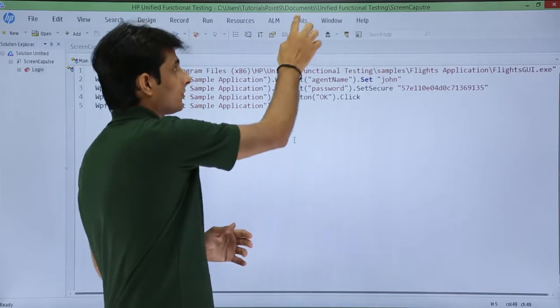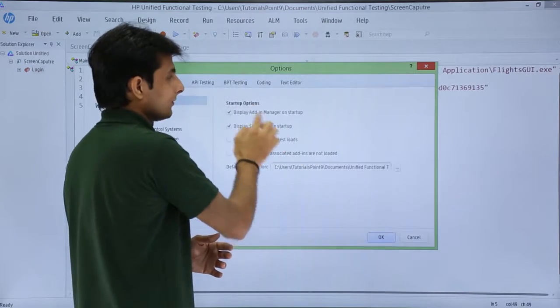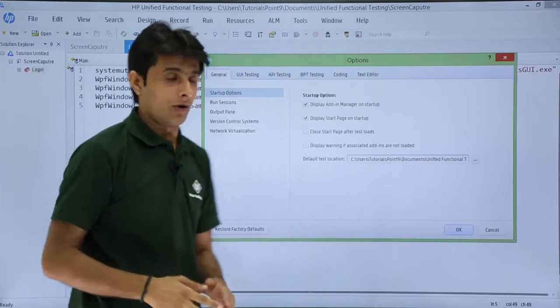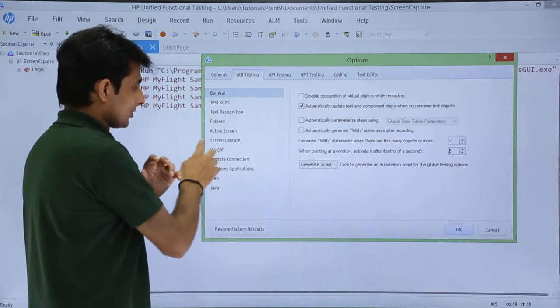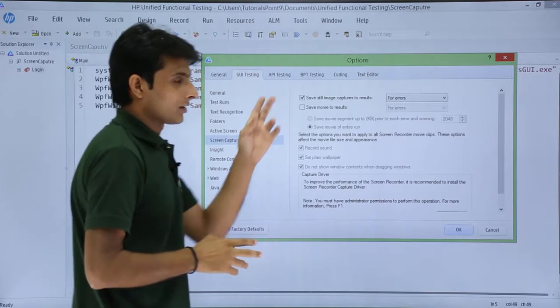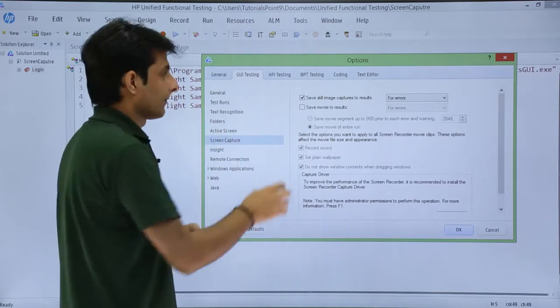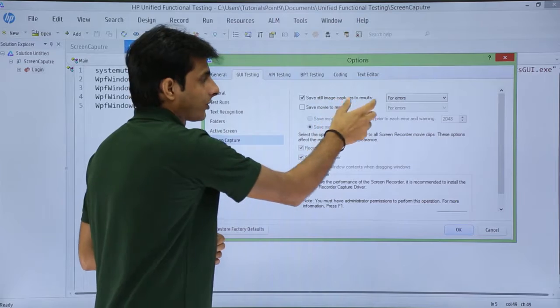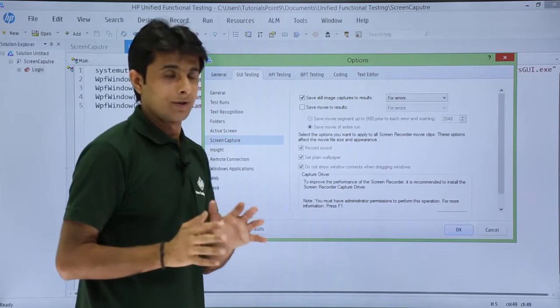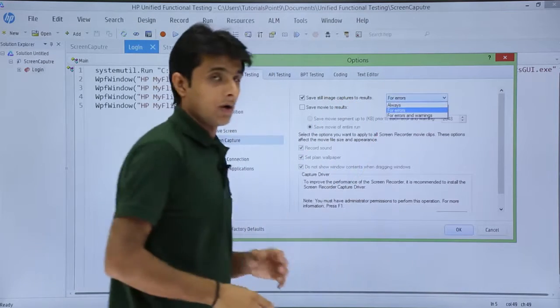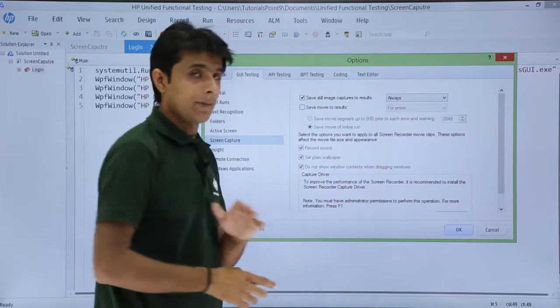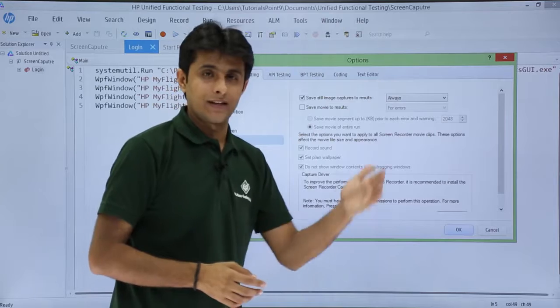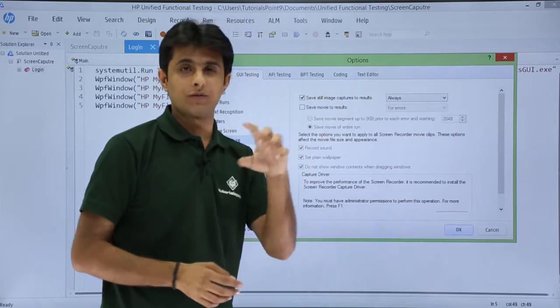For that, you have to go to the Tools menu bar, Options. You'll get this Options dialog box. Later on, you go to GUI Testing. In this, if you see, there's Screen Capture. There are two checkboxes given here. Save still image capture to results: do you want to capture all the still images? When do you want to capture? Always, for errors, or for errors and warnings. I'll say I want to capture always. Whenever a step is executed, capture the snapshot for every step.